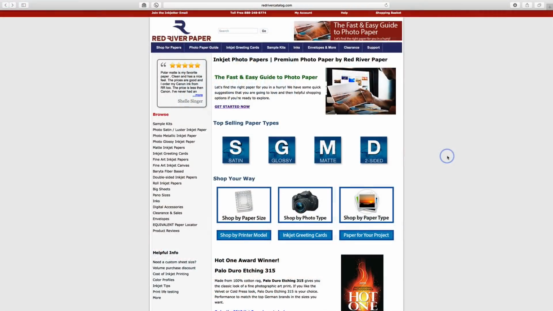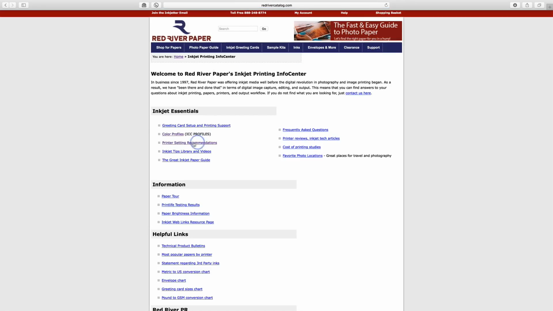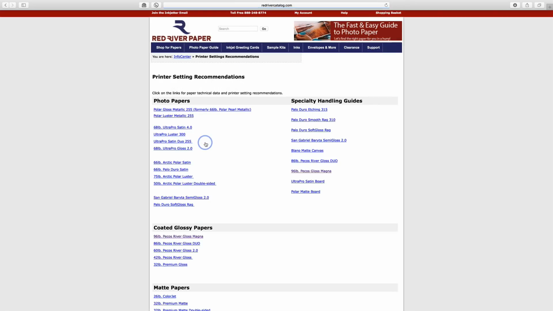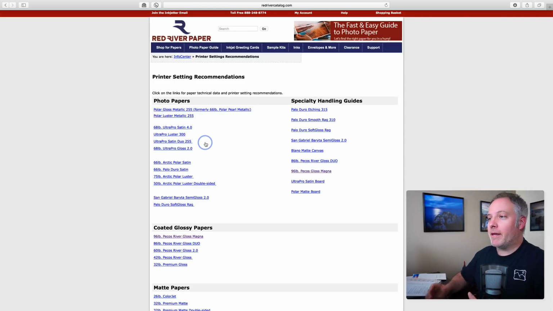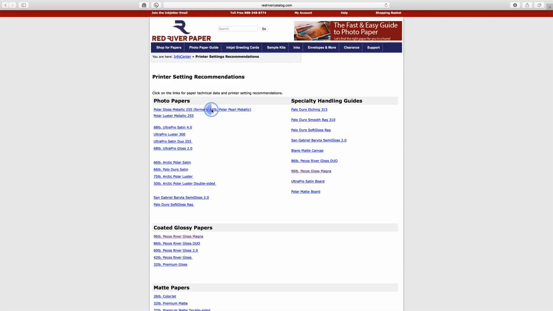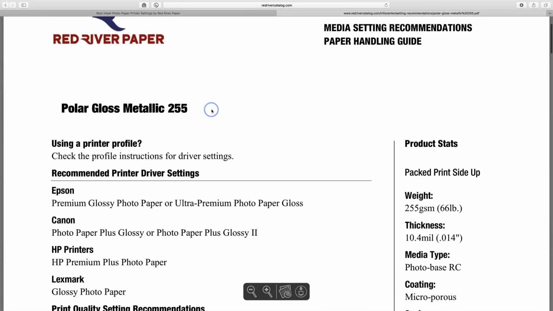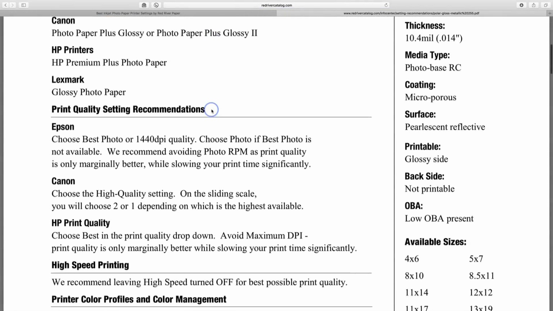They also have all of this online, and I like the online versions because they also have diagrams and screenshots of what you need to set up. So I'm gonna go into support again here from the Red River catalog, and here, printer setting recommendations. Now, this one is based on the paper types, and so we can pick a paper type. I started with this one here, so I'll click on that. And we can see here is all of the settings that we may need to worry about.